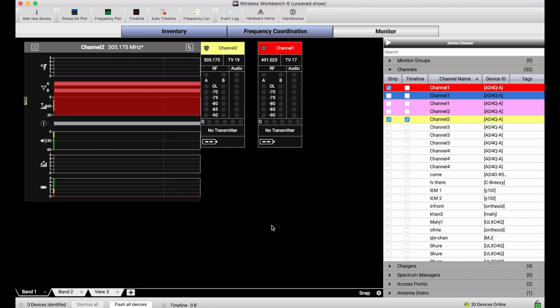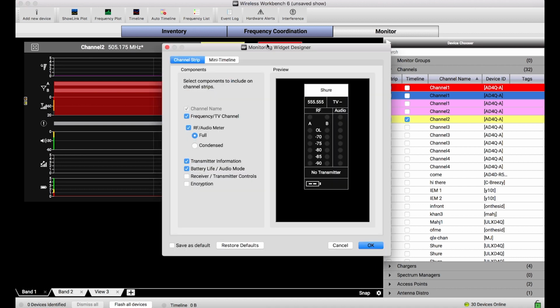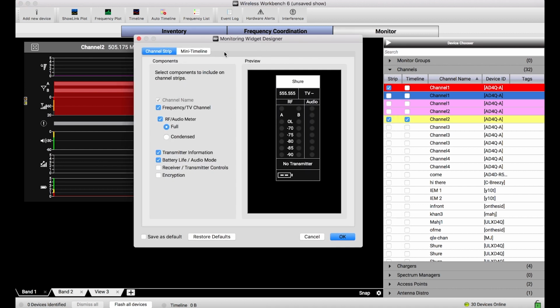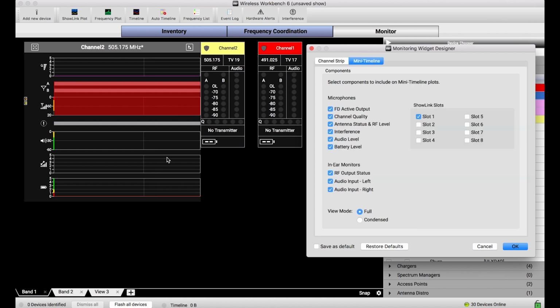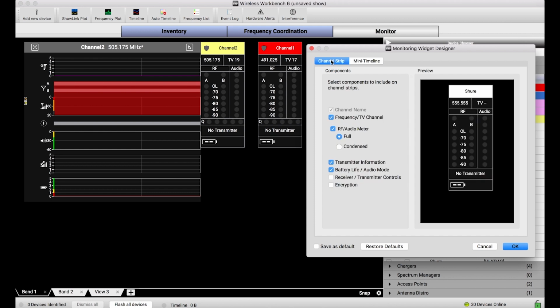So the Monitoring Widget Designer in Wireless Workbench, it can be reached by clicking this gear right here or by right-clicking and selecting Monitor Widget Designer. It is a view that allows you to customize which components are actually displayed in the channel strips and the mini timelines in the monitor view. So for channel strips, I select this tab here and I basically have a recipe builder to turn on or off any of the components that I care or don't care about in a channel strip.